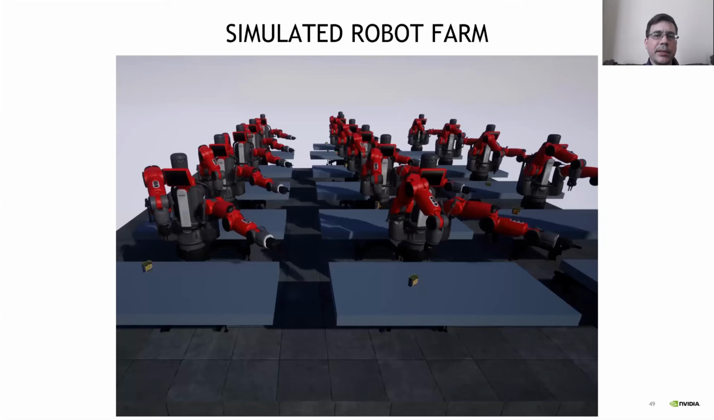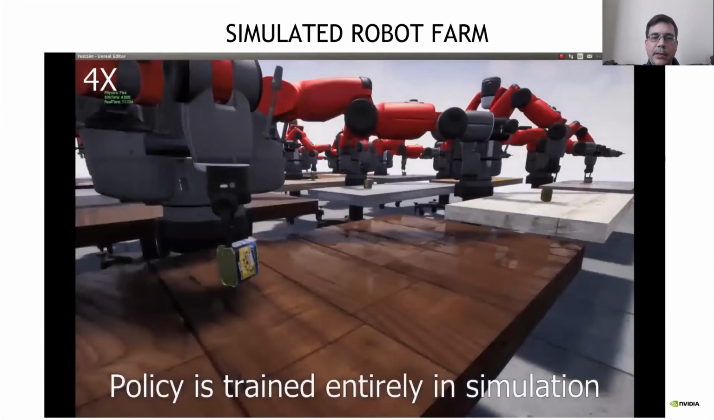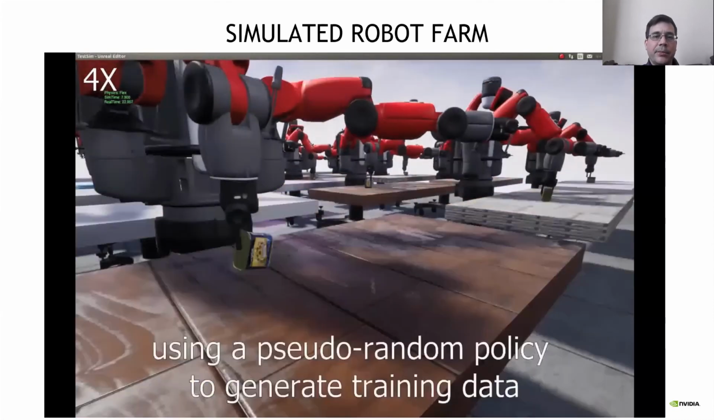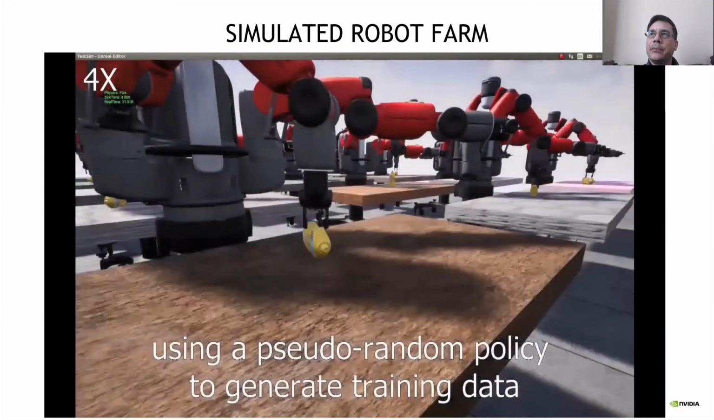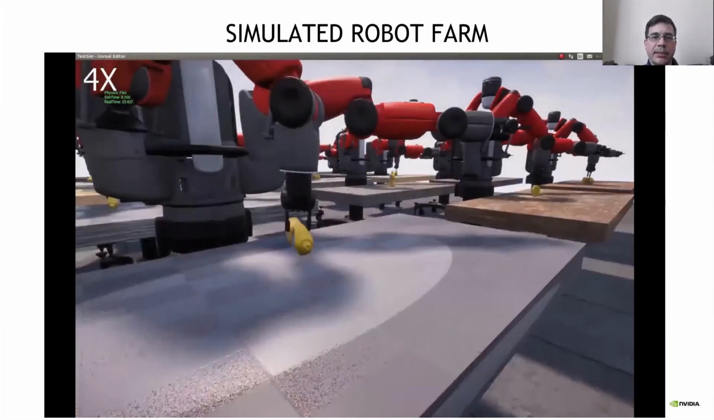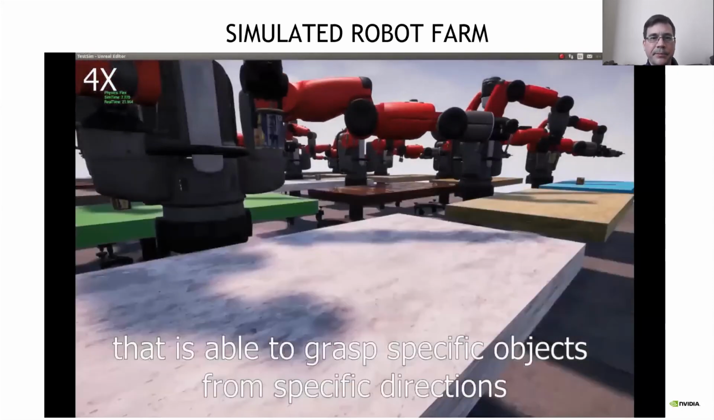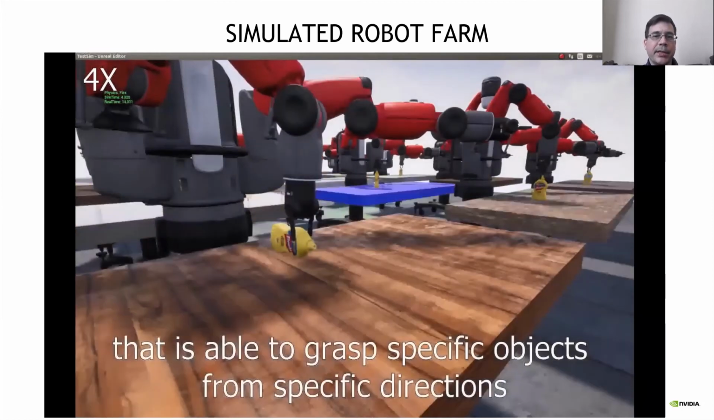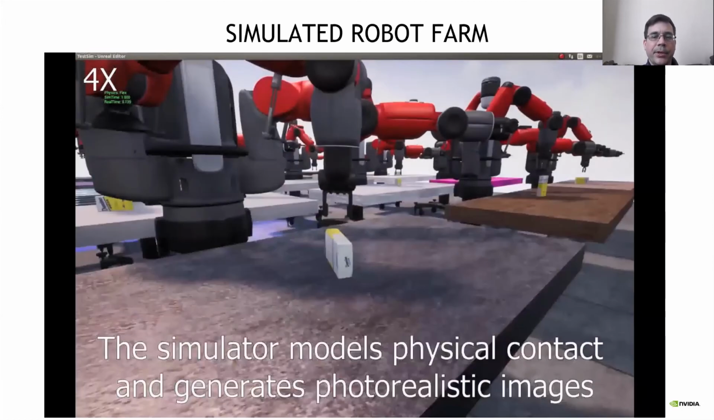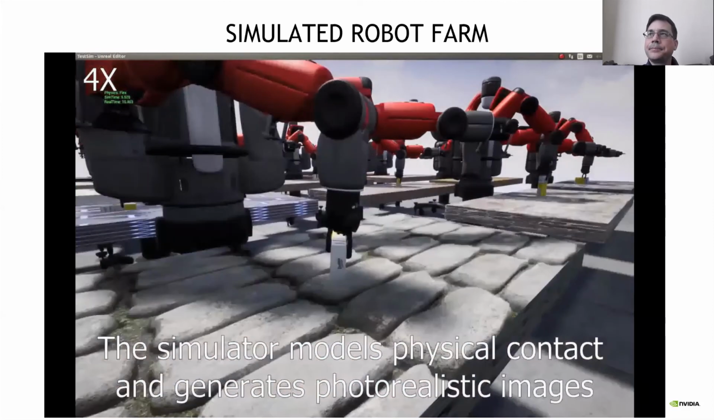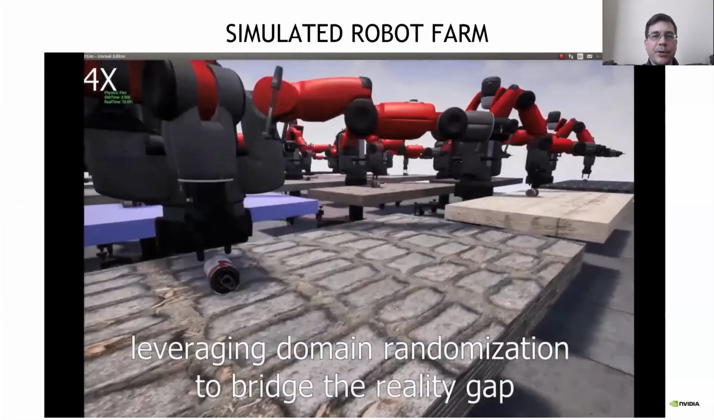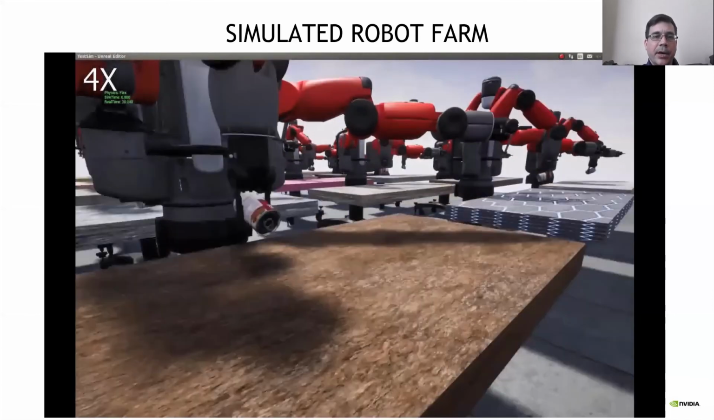And we train it only on synthetic data that was generated by the simulated robot farm. We have a pseudo-random policy generator that generates the training data. Sometimes it succeeds, sometimes it fails, and when it succeeds, it gives more information about how to succeed in the future. Because we have this robot farm, we can train these things in parallel and get a massive speedup in training time. For this work, we had to develop our own simulator that would model photorealism and physical realism at the same time, and then we have domain randomization on top of that.